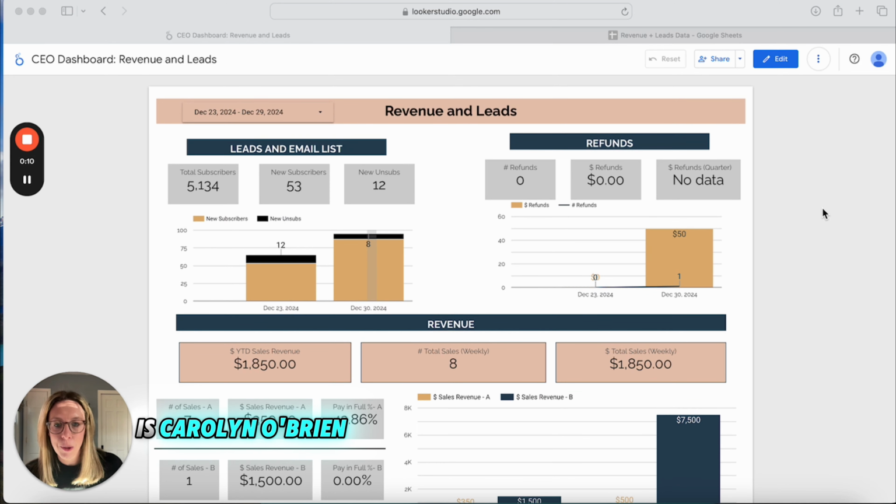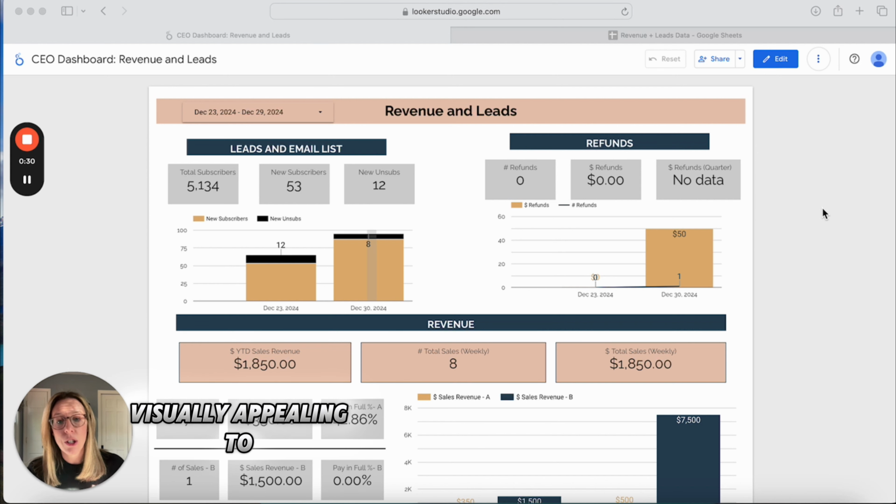My name is Carolyn O'Brien, and I help online business owners understand their metrics using templates and tools to visually see how your business is performing. And that's really the key to the CEO dashboard. It's going to help you as the CEO or business owner understand how your business is performing on a regular basis. It's something that's visually appealing to look at, easy for you to understand, even if you hate math and numbers and spreadsheets, and it's going to help you make strategic decisions moving forward.